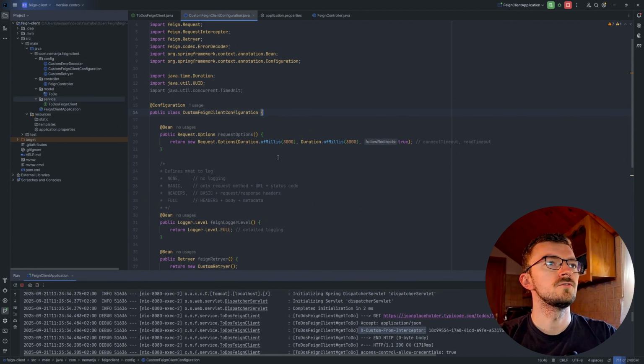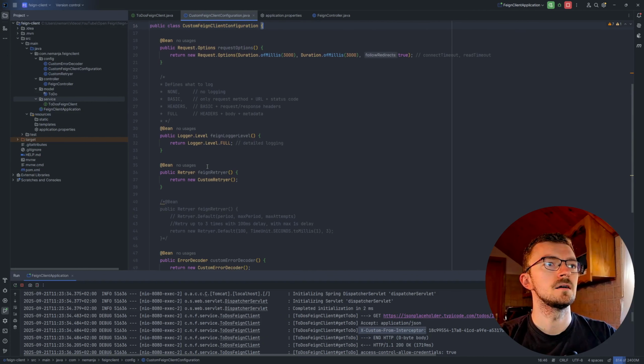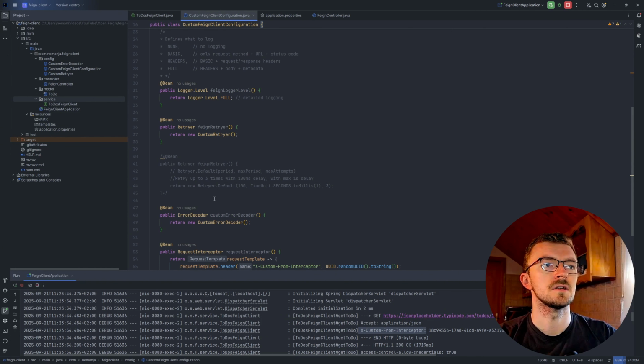Another way of specifying configuration for Feign client is possible in application.properties, where we can define custom timeout, read timeout, logger level as well, but we cannot define custom retry, custom error decoder, or request interceptor.